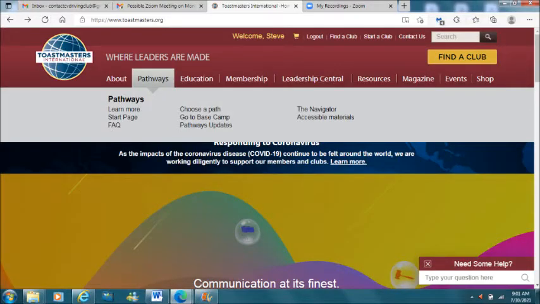Once you're in the Toastmasters International website, there's a menu bar across the top. It starts with About on the left. The second one going towards the right is Pathways, and that's followed by Education, Membership, Leadership Central, Resources, Magazine, Events, and Shop. So you want to click on Pathways.